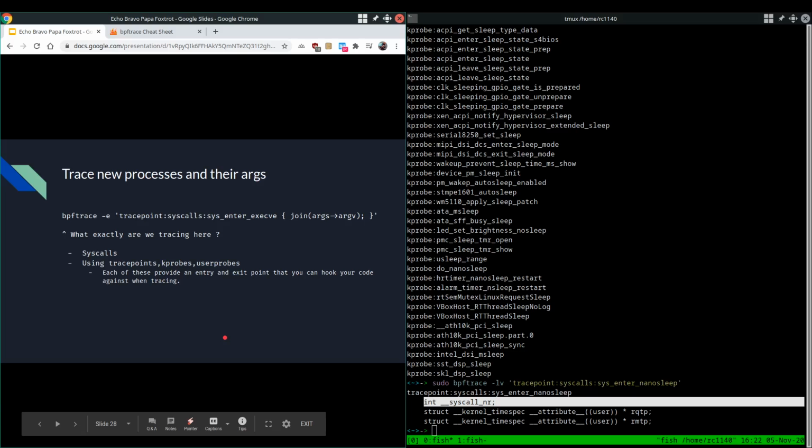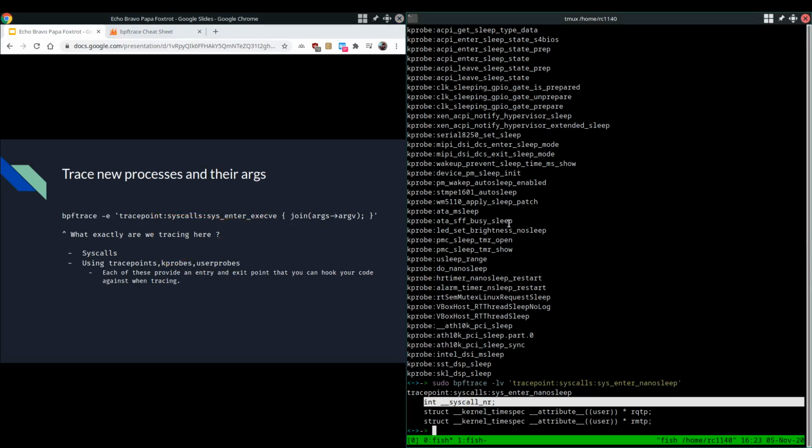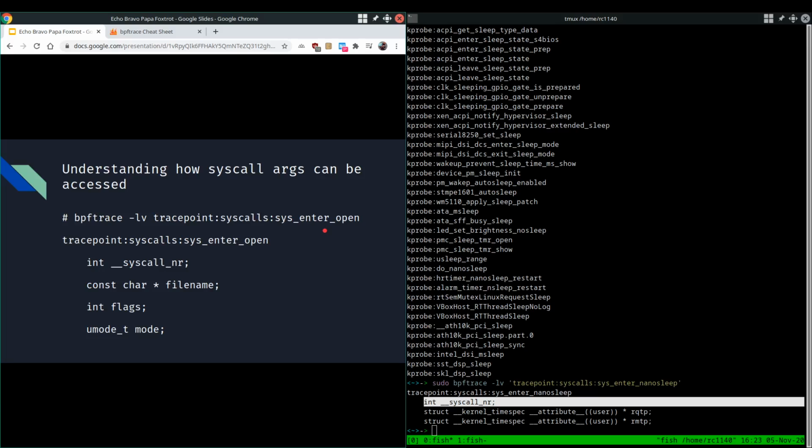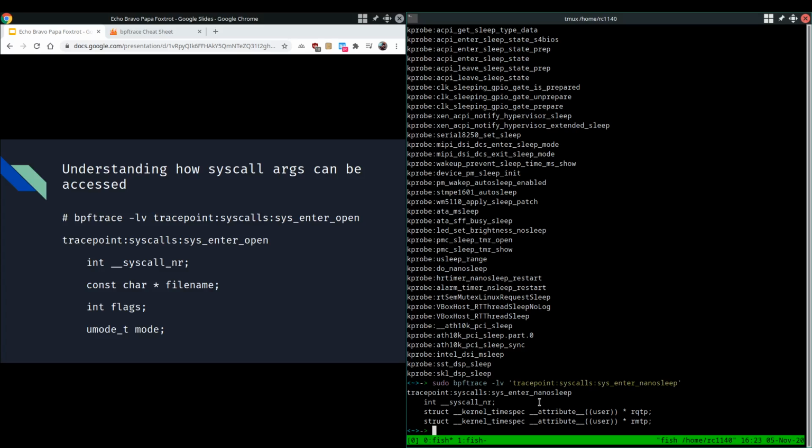Cool. So we just covered this now. We're tracing the trace point. We can trace kernel probes or user probes. And yeah, we've just traced a syscall. So I jumped a little bit ahead there, and I showed how to dump the parameters for our call.